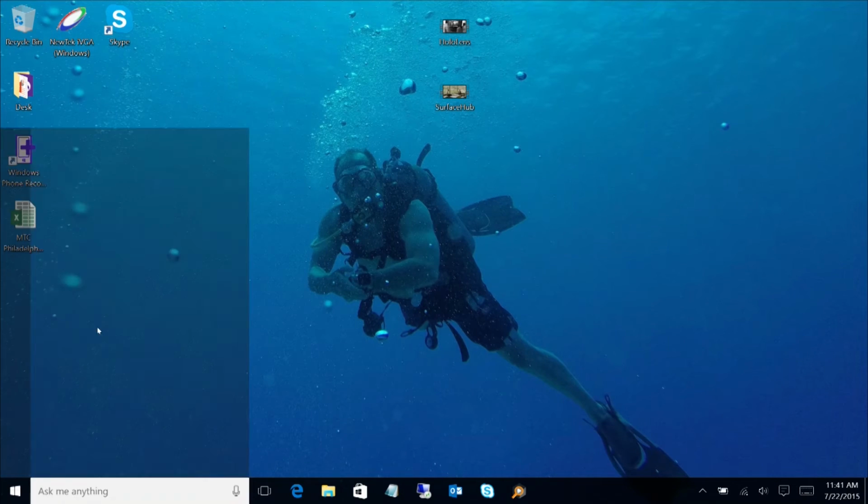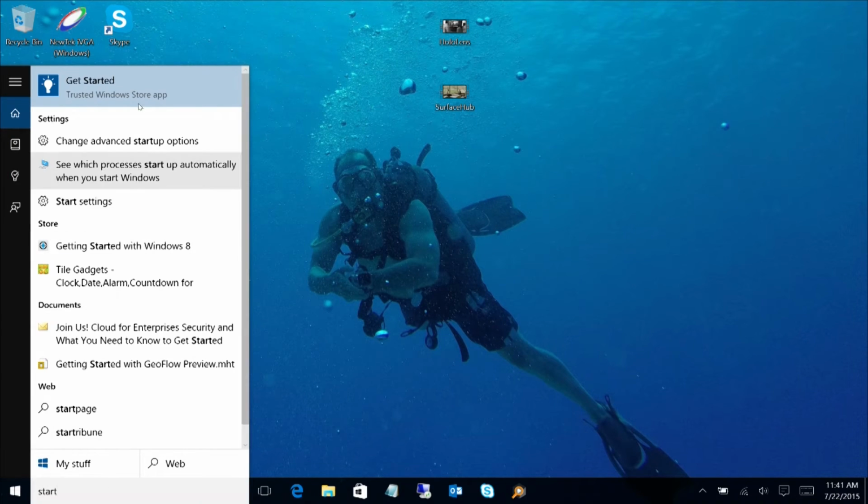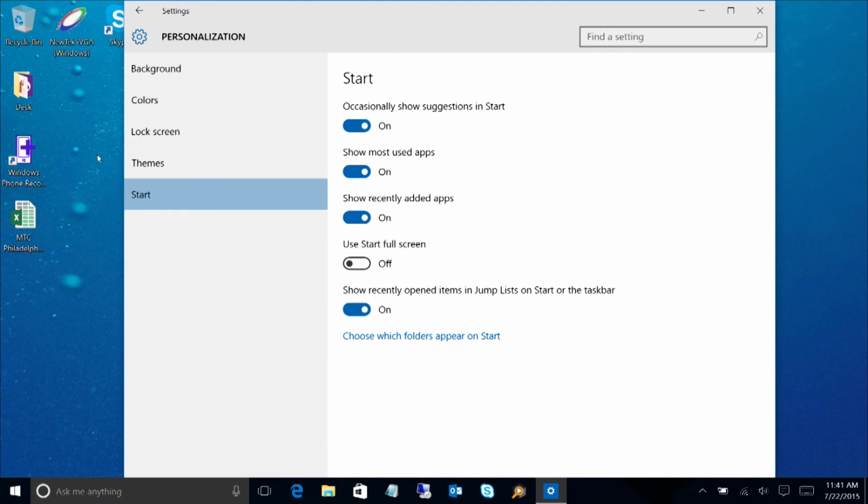So once we're here in Start, we can do that. I haven't tried this, but let's try this. Let's go into here, Start, Get Started, Change Advanced Startup Options, Start Settings. Oh, right there. Kudos for that. And what's nice is that Start full screen depends on your device, right? You have a Surface Pro 3. You have a keyboard attached, so the default was off for full screen.